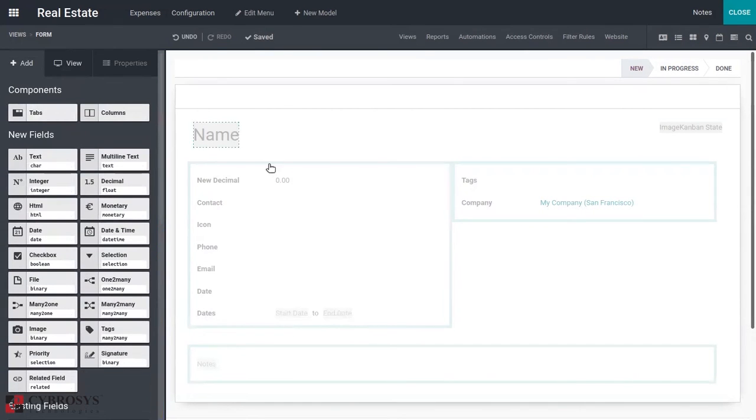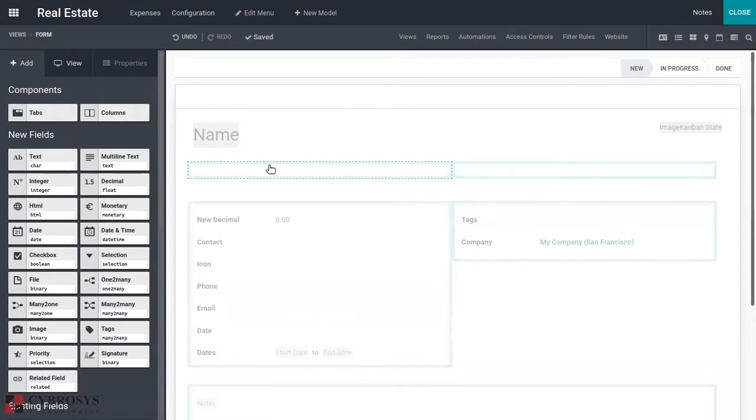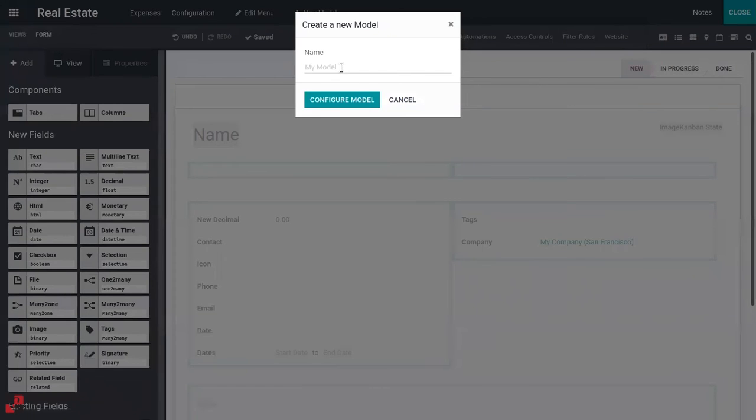You can add tabs and columns. In Odoo 14, there is a new feature, the new model configurator. So a model can also be added to an existing application. You can just click on this new model option that you can see above. Here we can add a new model to your application.